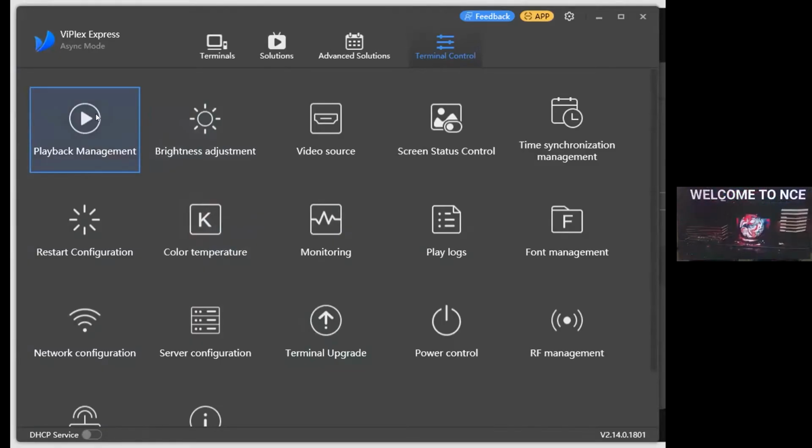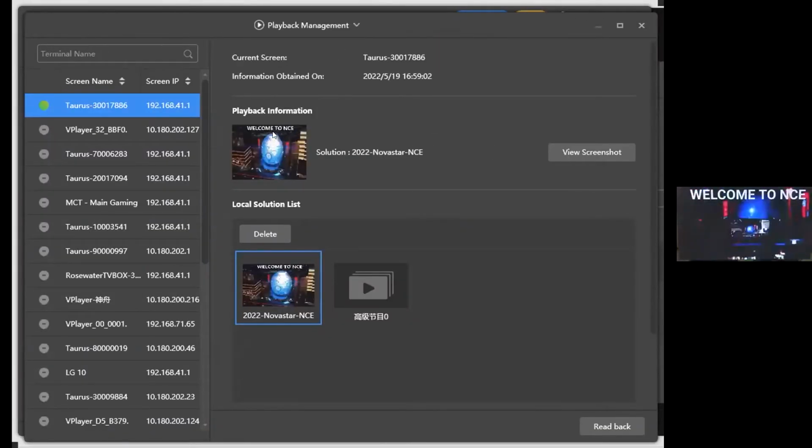Okay, the first one is playback management. Open it, you will find the content which is displaying on the LED screen, and click here for a view snapshot.